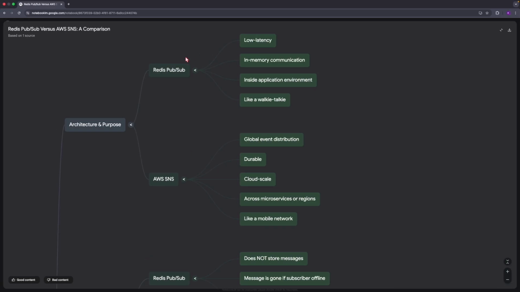scenario, where we need a low latency, right? Just imagine the messaging system where we immediately want to transfer or broadcast the messages. For such a condition, we can use the Redis Pub Sub. And here it's an in-memory communication, and because of in-memory, this makes it very fast. Inside the application environment, this can be used, as we just discussed, like a walkie-talkie. So walkie-talkie is just an example or an analogy that can be used over here.